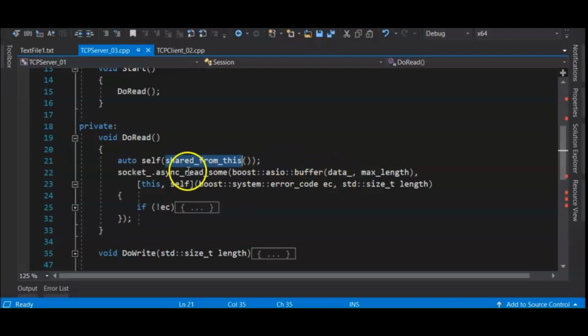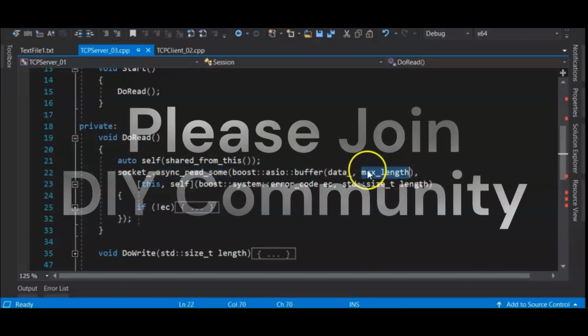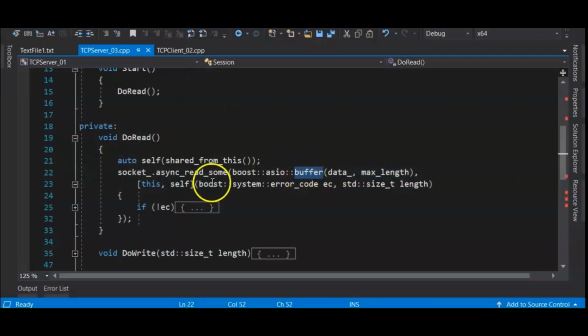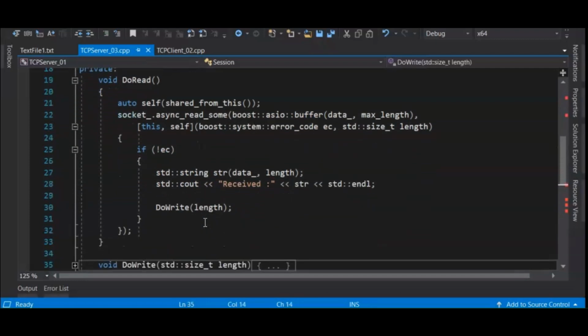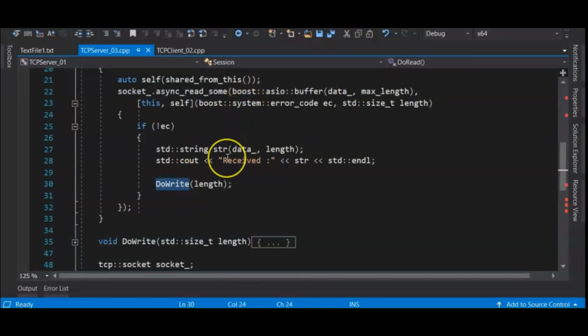So this is the function async_read_some. We are using a fixed length data here, and we are storing into a buffer. So when the read is successful, as soon as it's event driven, right? As soon as it reads something, it is going to write back. So this is what our server is doing. It is reading some information from the client and it is writing back to the client. It's not doing anything complicated here.